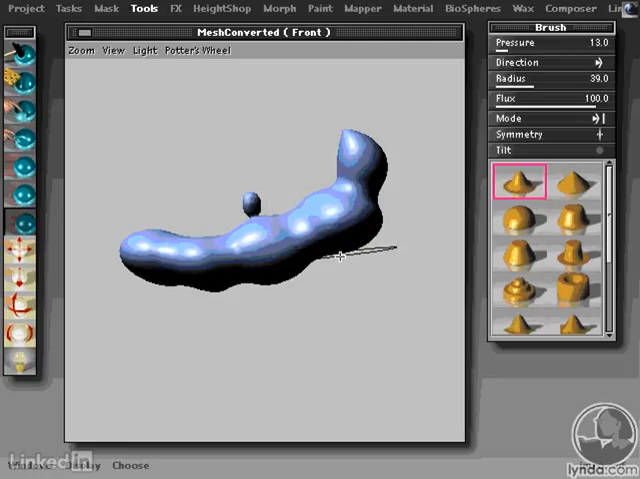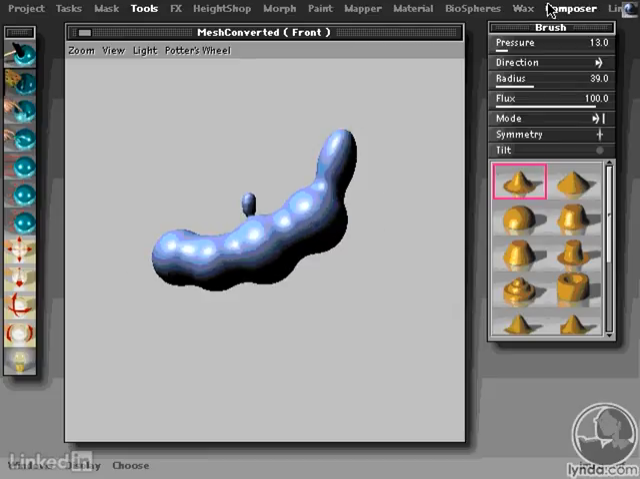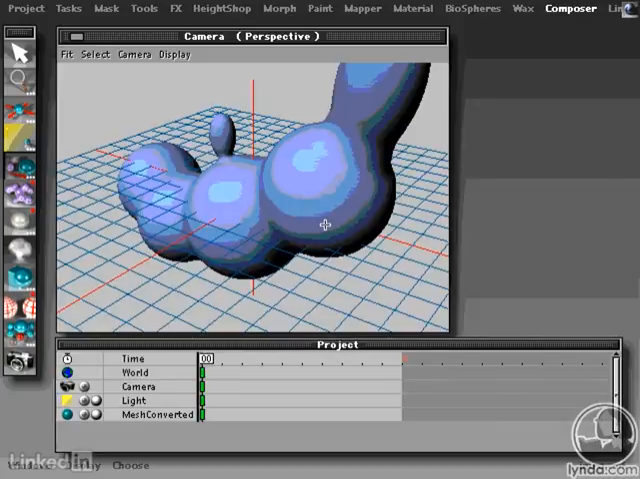Now I can't go back to biospheres. Once it's converted, you can't go back. So make sure that you have exactly what you want to start out with first before you convert. So that if you want to be able to create a biosphere object to use as your starting point, you can do that and then convert it into a mesh object. And you'll see that once it's converted, it'll be called mesh converted, and the icon will be different now, showing that it is a mesh object.